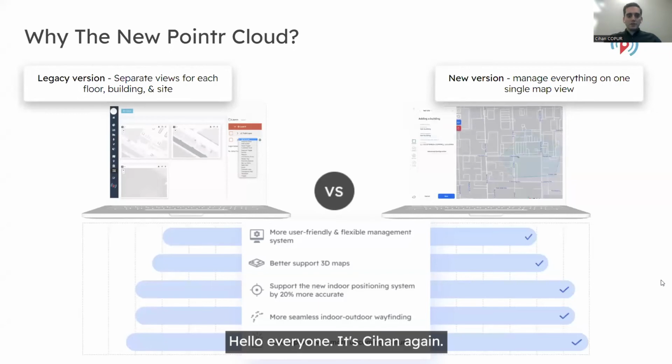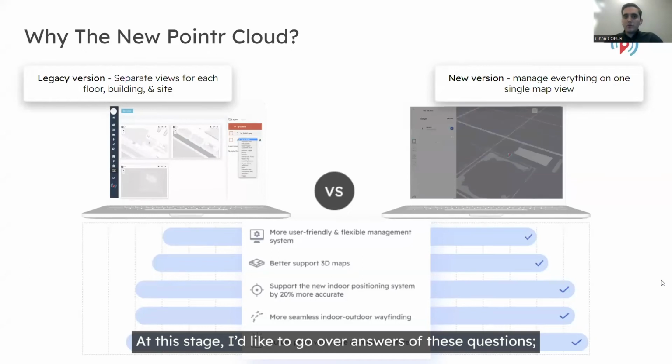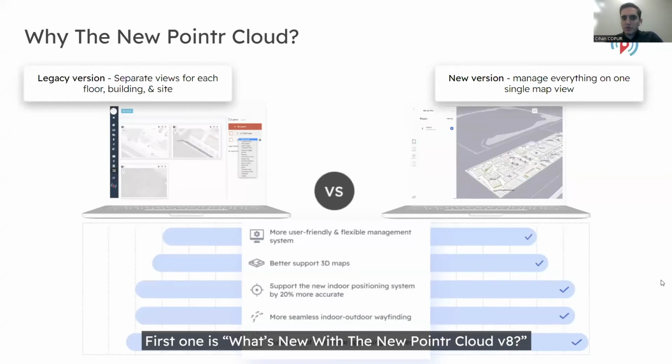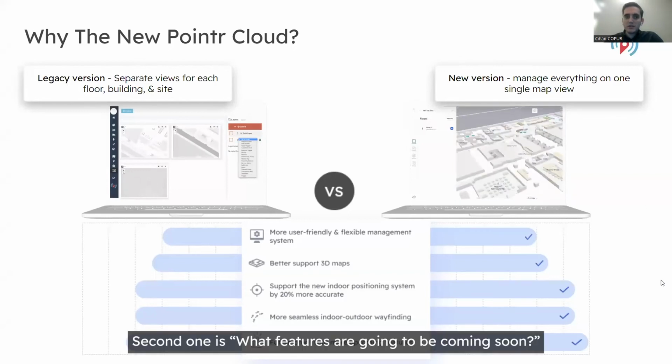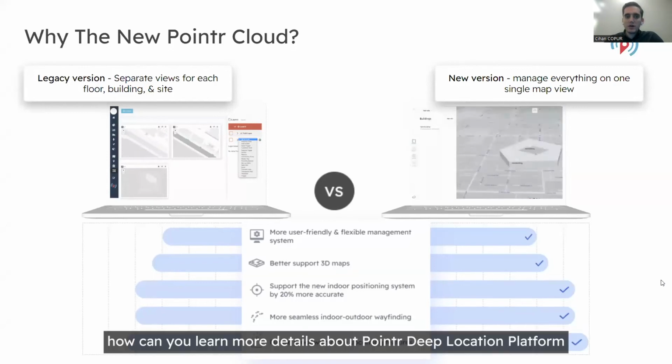Hello, everyone. It's Cihan again. And at this stage, I would like to go over answers of these questions. The first one is, what is new with new Pointr Cloud version 8? And second one is, what features are going to be coming soon? And the last one is, how can you learn more details about Pointr Deep Location?